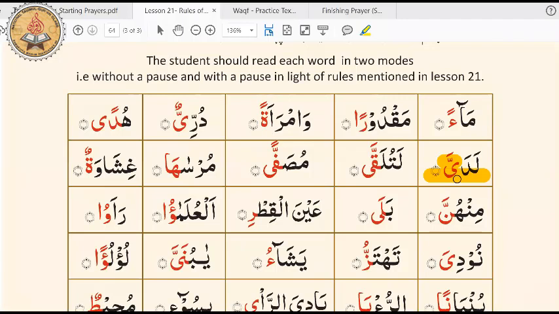Ladai. Ladai. Ladai. Ladai. Okay, we have to make sure that this doesn't become ladai, because this is not a lean. This is not a harf of lean here. Ladai. Very good. Do you want to have another go at this? Ladeish. Very good, well done.